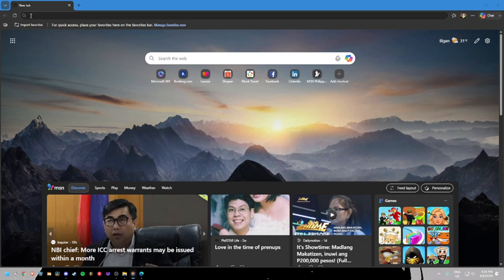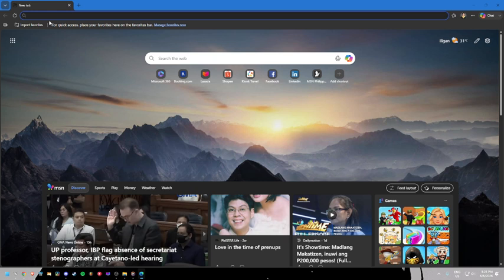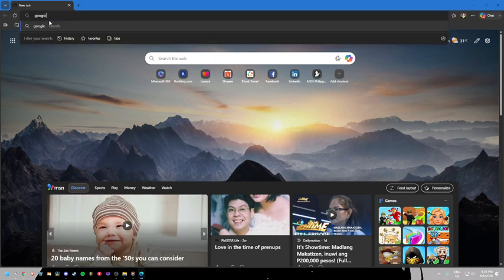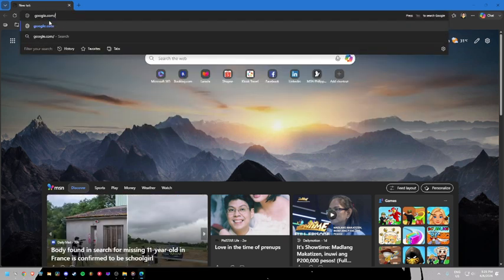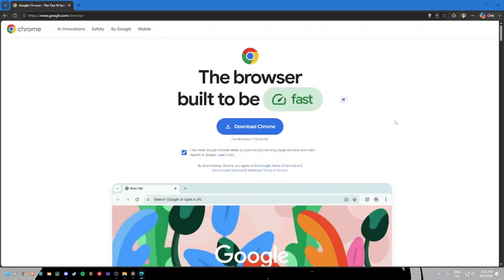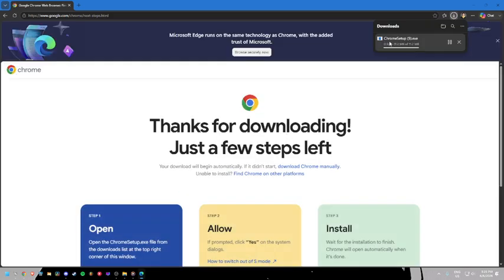Once your browser is open, click into the address bar at the top of the screen. Type google.com/Chrome, then press Enter on your keyboard. This will take you to the official Google Chrome download page. When the page loads, look for the blue button that says Download Chrome. Click that button to begin downloading the installer file.